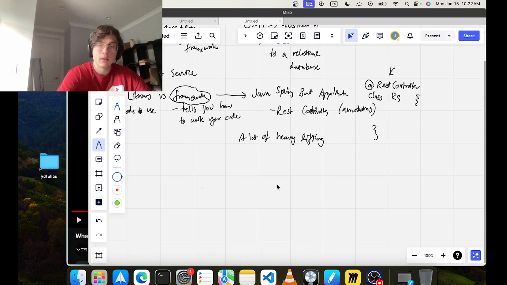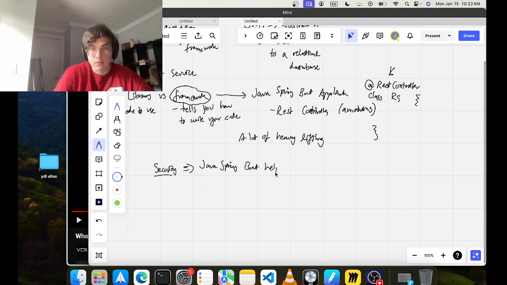The other thing that, I mean, there's a lot that it does apparently. Let me just talk about security, obviously. I don't really know how Java Spring Boot enforces security or how it helps you create secure apps, but somehow it does it. So Java Spring Boot maybe enforces best practice, helps you create secure apps.